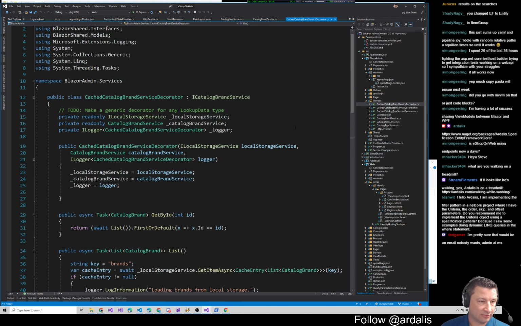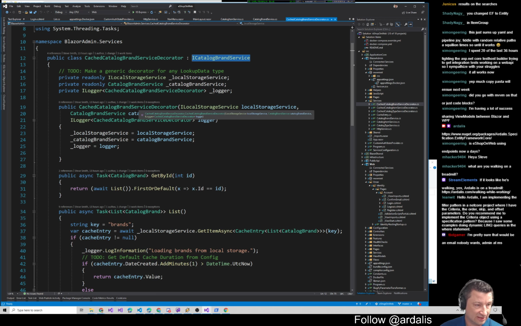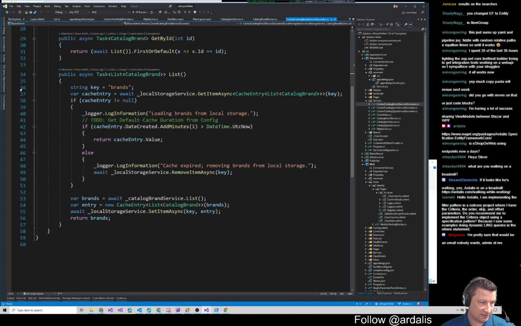So this decorator is also an iCatalog brand service. So it's the same type as the catalog brand service. And it takes in a catalog brand service as a dependency. So it's a wrapper, basically. And so in here, this list method does all the cache logic, right? And this one spot right here actually fetches the thing from the actual catalog brand service.